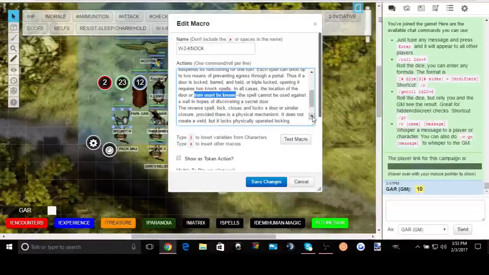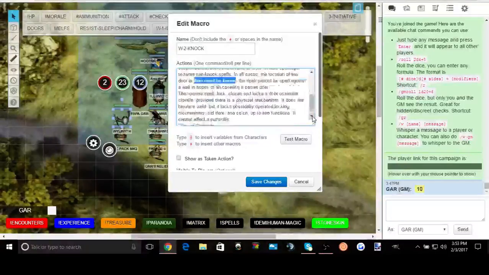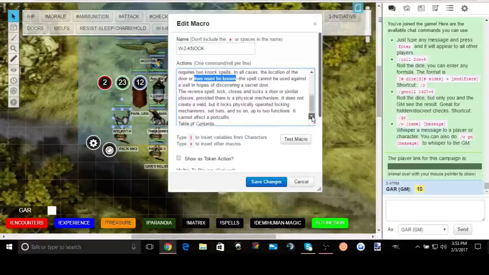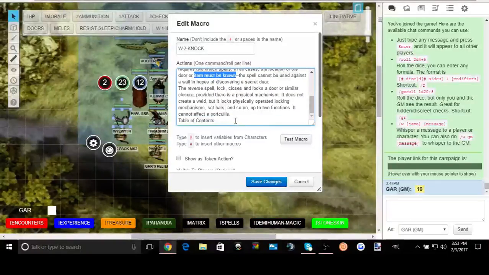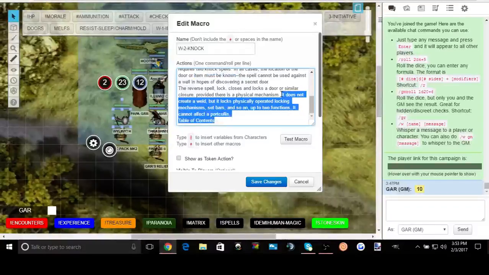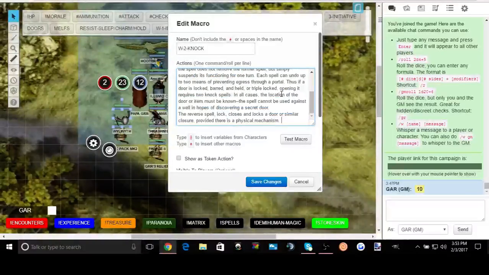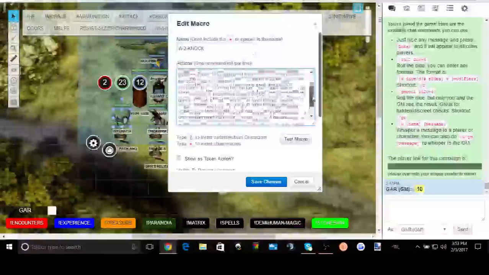The reverse spell lock closes and locks the door or similar closure, provided there is a physical mechanism. It does not create a weld, but it locks physically operating lock mechanisms such as bars. Okay, that's pretty straightforward. Closes and locks the door, similar closure, provided there is a physical mechanism. Okay, we don't really need to know the rest of that stuff. That's DM interpretation stuff. So, alright. That's all the text we're going to need to know.